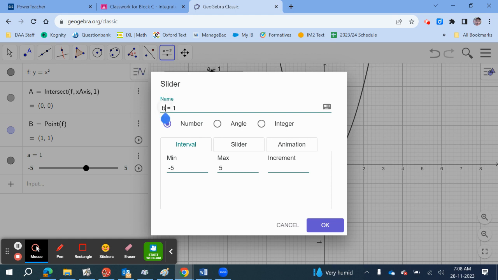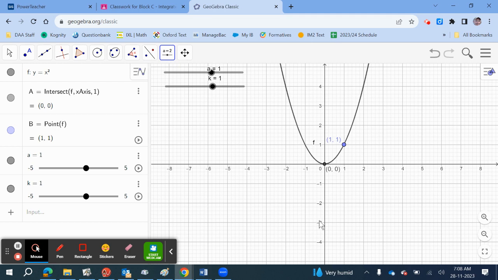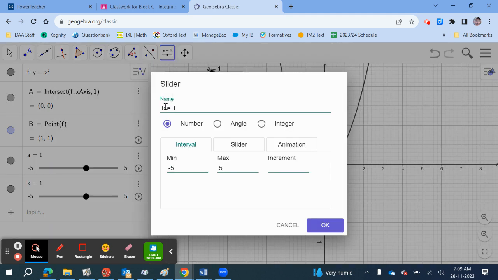Our next slider is going to be called K, and we'll give this one an integer increment of 1. Our last slider is going to be called H. This is also going to have an increment of 1.